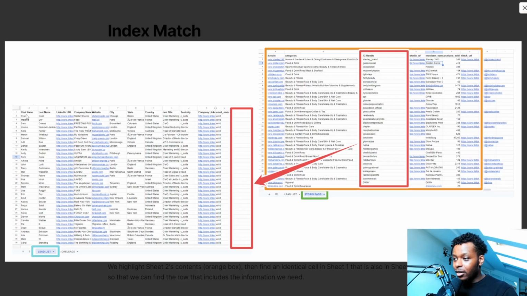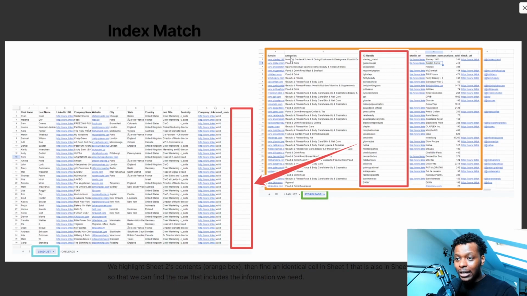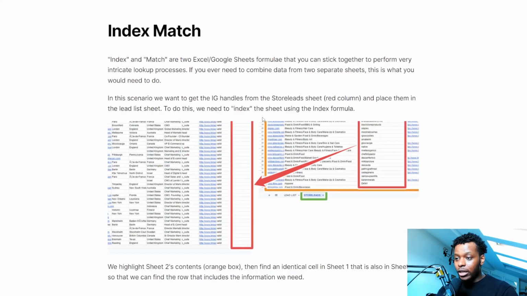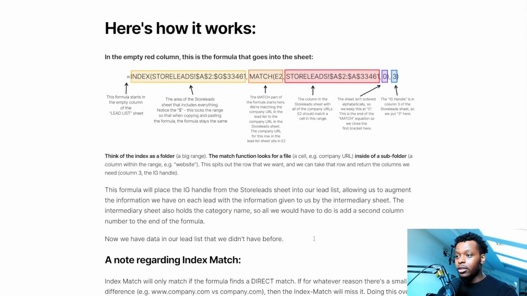So you can see, like I said, first name, last name, LinkedIn, company, website, city, state, country, job title, seniority, company LinkedIn. I've hidden the email just for GDPR reasons, etc. And then Store Leads has the domain, categories, IG handle, LinkedIn handle, merchant name, products sold, TikTok URLs, and a bunch of other things. We want to take the IG handle and the categories and stick them in this spot right here. So we highlight Sheet 2's contents and then find an identical cell in Sheet 1 that is also in Sheet 2 so that we can find the row that includes the information that we need.